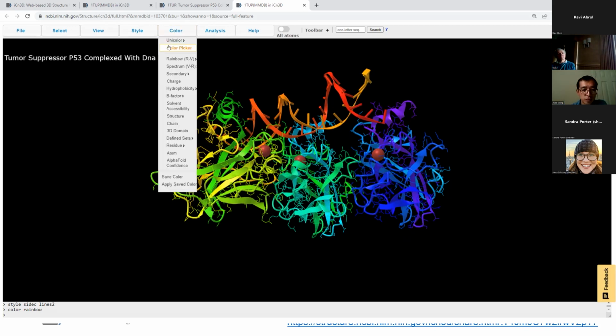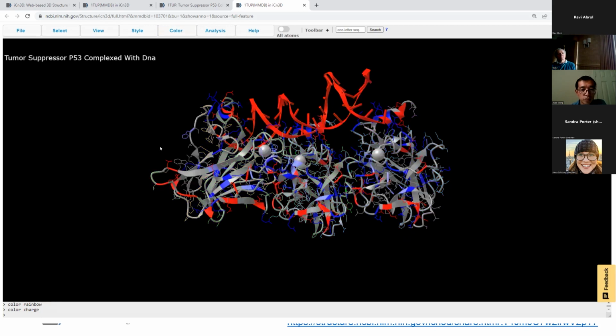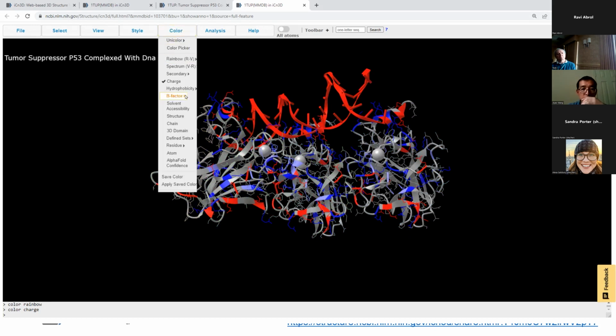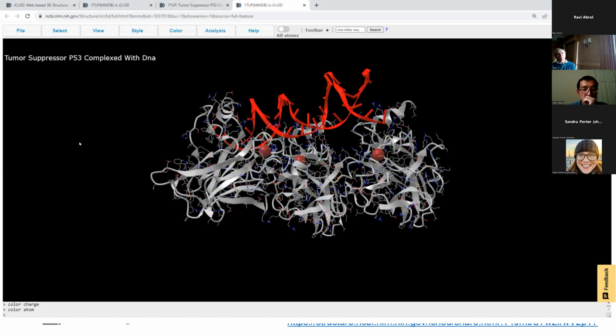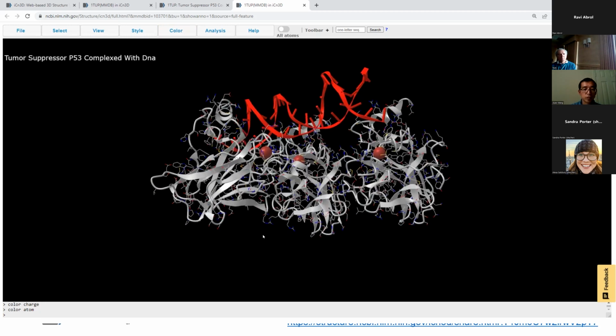Another coloring that I like is charge. I think that not only is this visually appealing, it gives you some quick information. It colors positively charged as blue and negatively charged as red, and then neutral aspects like carbon as gray. Similar to charge, if you go to atom color, that's another one that I think provides similar information and is pretty visually appealing. What that does is carbon is this gray or white color. Oxygen will be red, nitrogen will be blue. Those little yellow pieces are sulfur. So that's another good option for you.